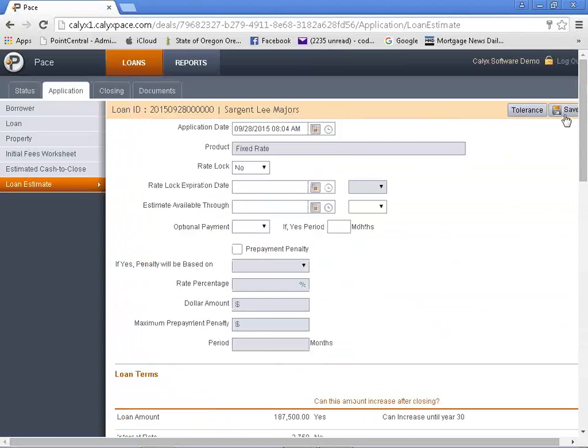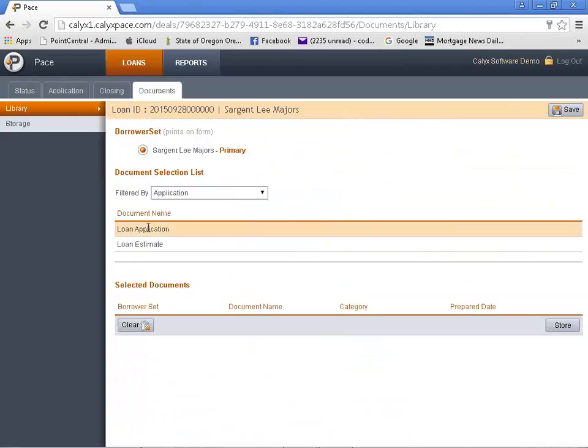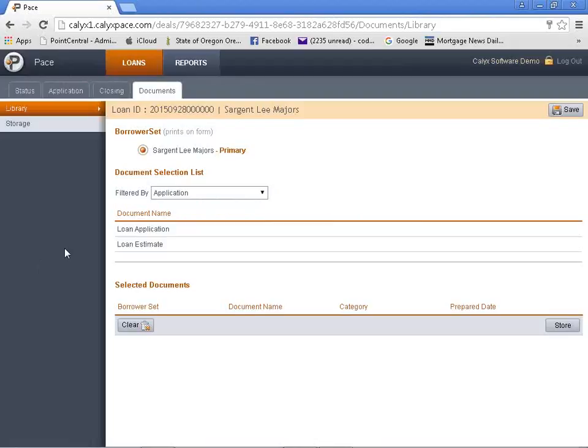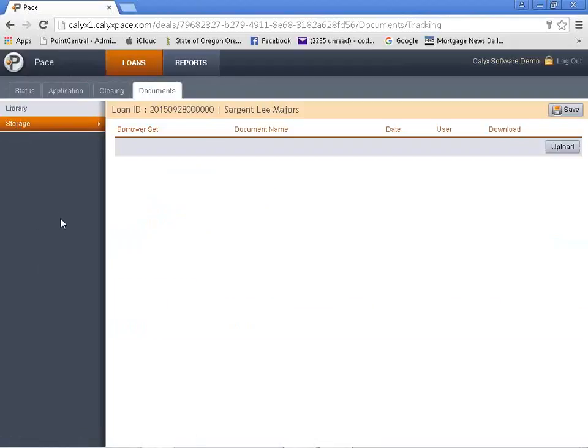Make sure we save. And we can click into the documents here. This particular one's not set up totally, but I think you guys get the general idea of what this is going to look like.